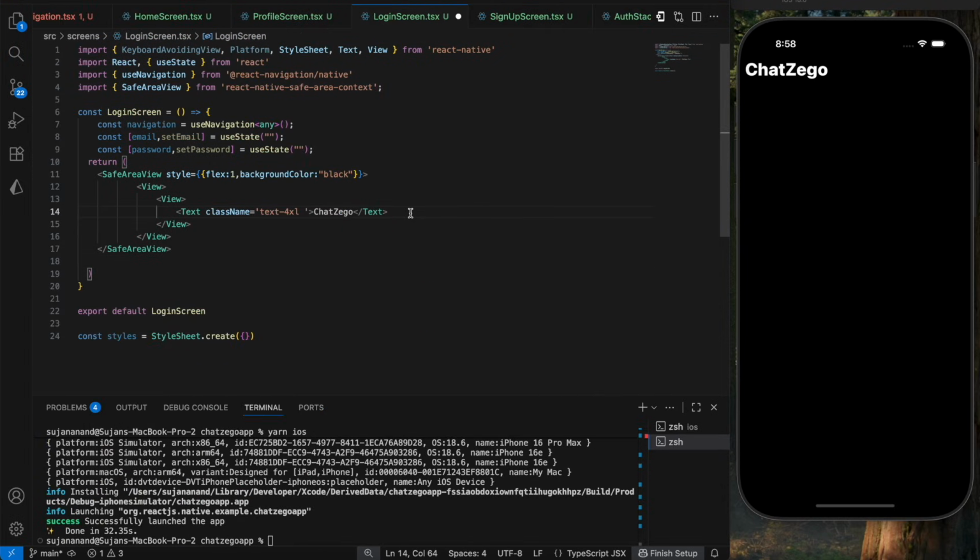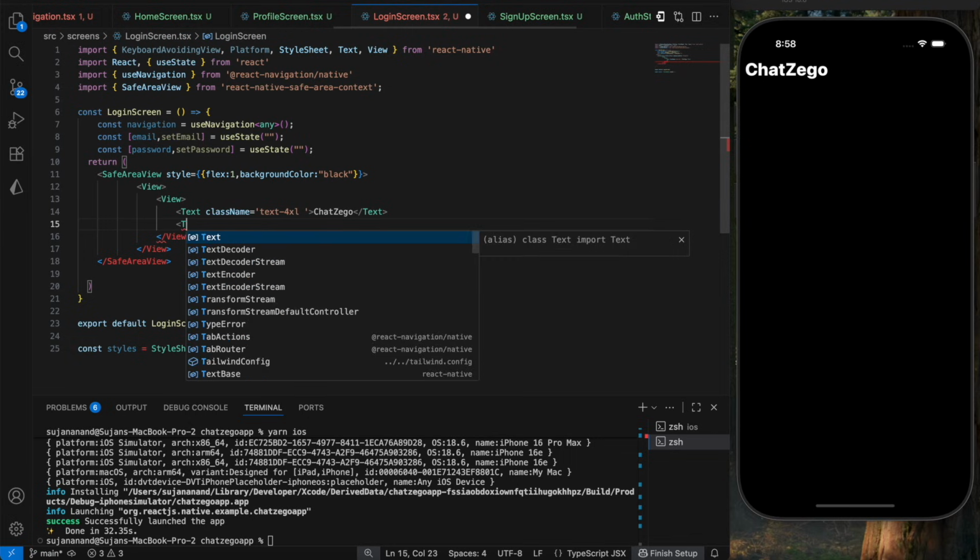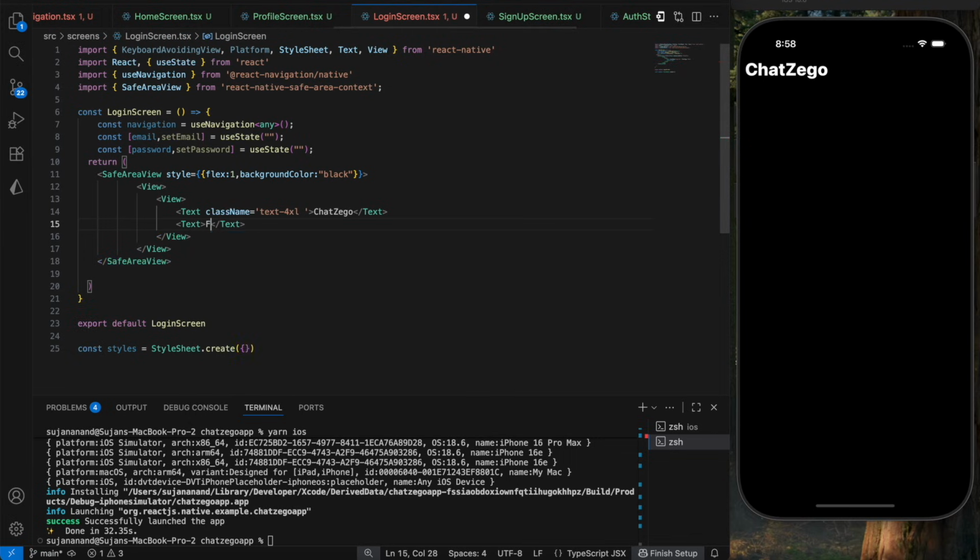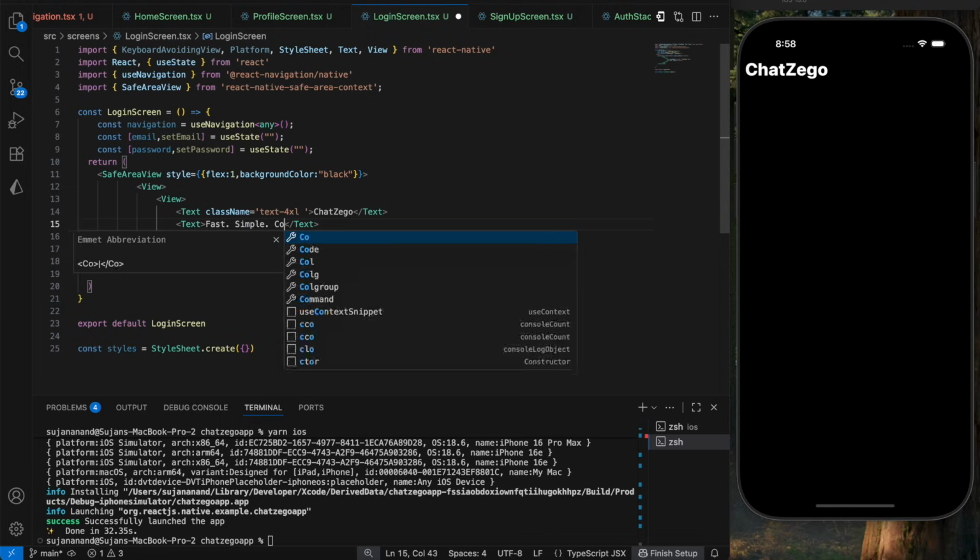Okay, so apart from this, we're going to add one more text. I'm going to say fast, simple, and connected.